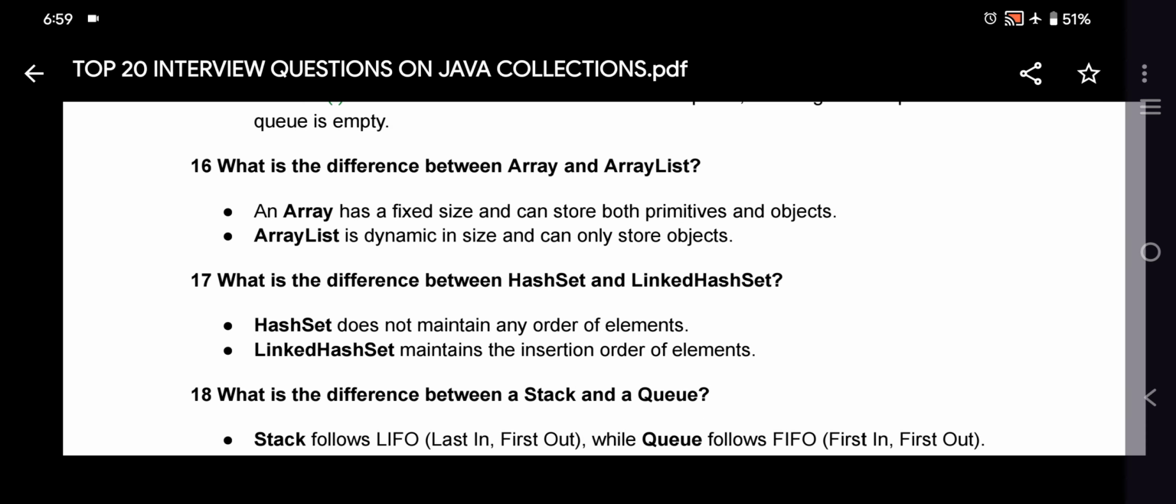What is the difference between array and ArrayList? An array has a fixed size and can store both primitives and objects. ArrayList is dynamic in size and can only store objects.